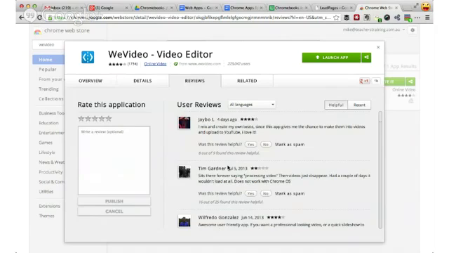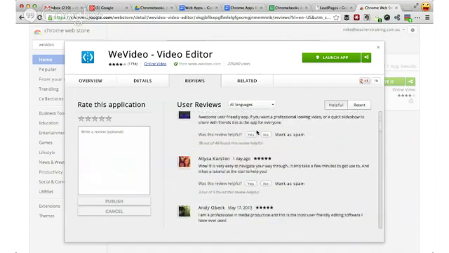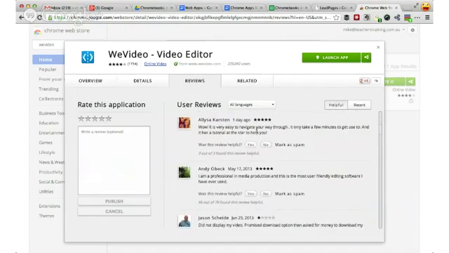So you can see here this has got 4 out of 5 stars, which is a fairly good rating. As I read through the reviews, most people are saying this is really great. You start to see reviews like this: "I'm a professional in media production. This is the most user-friendly editing software I've ever used." When you start to see reviews like that, that's a really good thing.